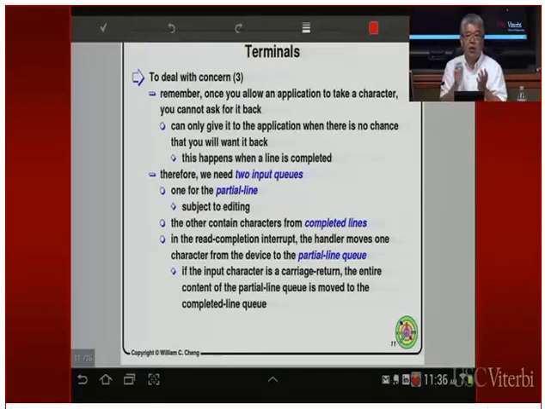But if you're talking to the device, there's really no way to go back. So you've got to make sure that whenever you hand data to the user, that data can never be modified. Therefore, you have to wait for the carriage return to get pressed.